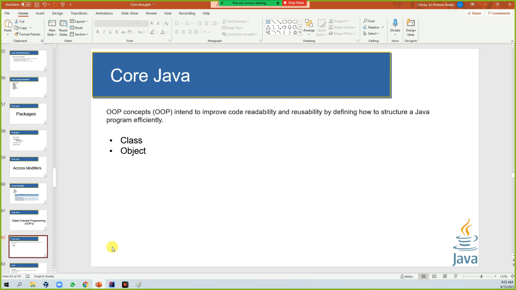So why do we need to use the OOPS concept? The OOPS concept is mainly to improve code readability and reusability. So what does that mean? When you're talking about readability, your code should be clean and neat. The second thing is that whatever methods, variables, or classes you write should be reusable. You should not write the same functionality again and again. If you do, your entire project will have redundant code, and that is not the best practice anymore.